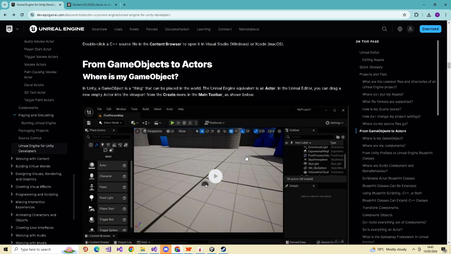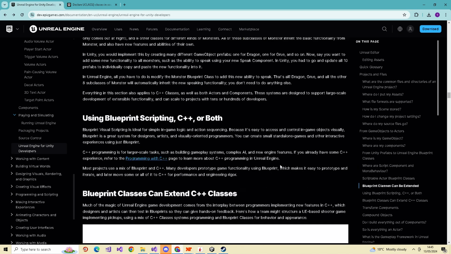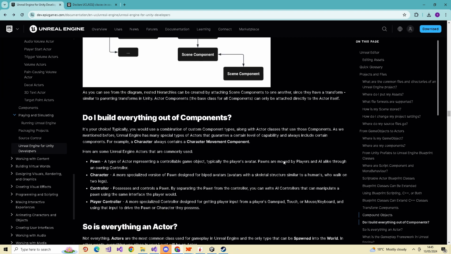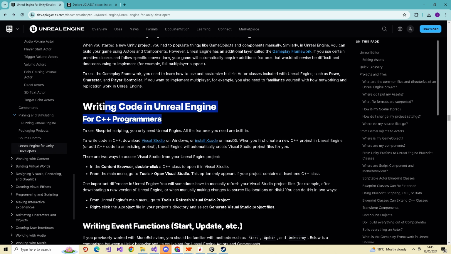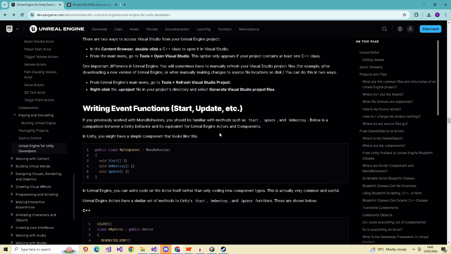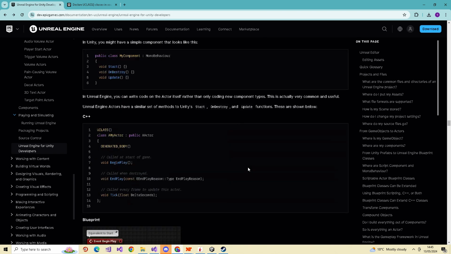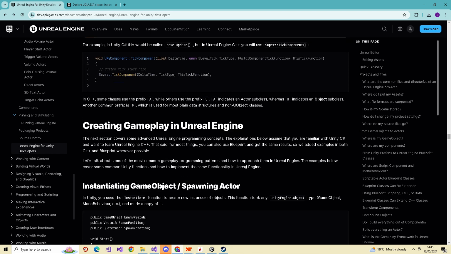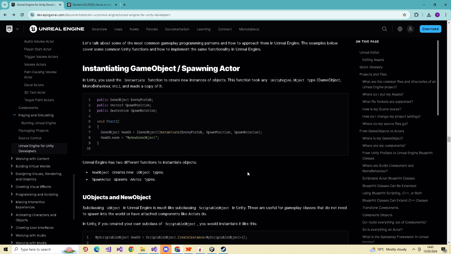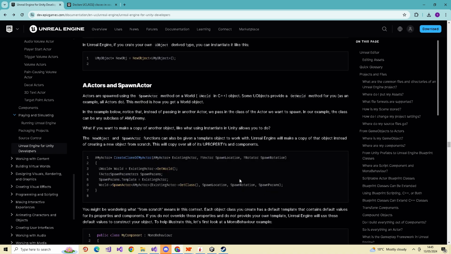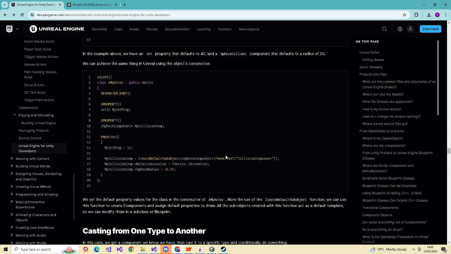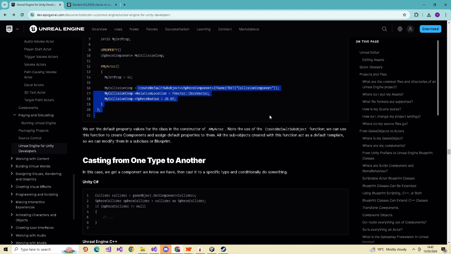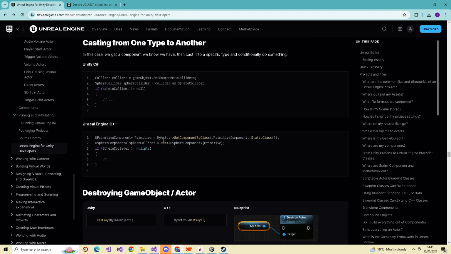So if I fast forward to the codey kind of stuff, that pops up. Writing code in Unreal Engine for C++ programmers. Now, this is exactly like Unity, and it explains how it is just like Unity somewhere. Components, it's when it starts searching for create, get component by class. Here we go.